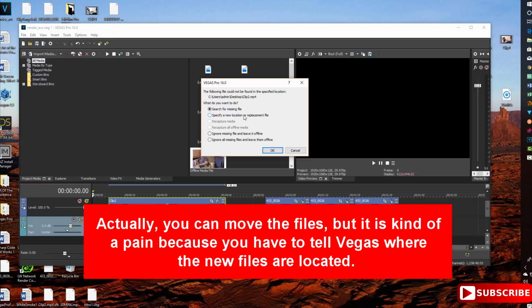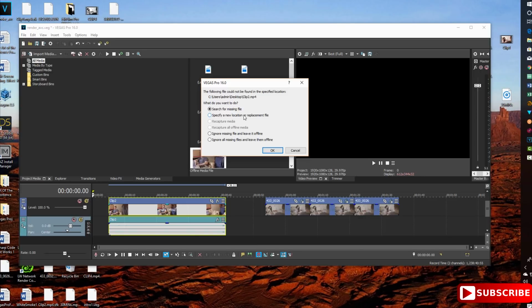So just be aware of that. Vegas is non-destructive editing. The clips that you edit in Vegas do not touch the original source files, but they need to know where those source files are in order to reference them. So Vegas is a non-destructive editing program.